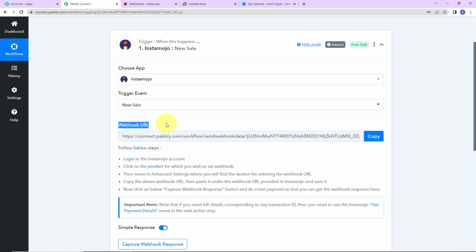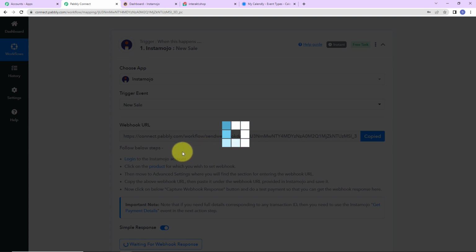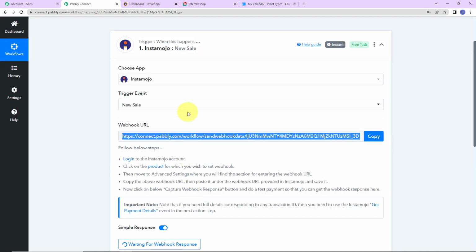Here you can see we have received a webhook URL. This is going to act as a bridge for connecting Pabbly Connect and Instamojo. Now I'm going to copy this and we have to follow the following steps. Let me show you what we have to do.